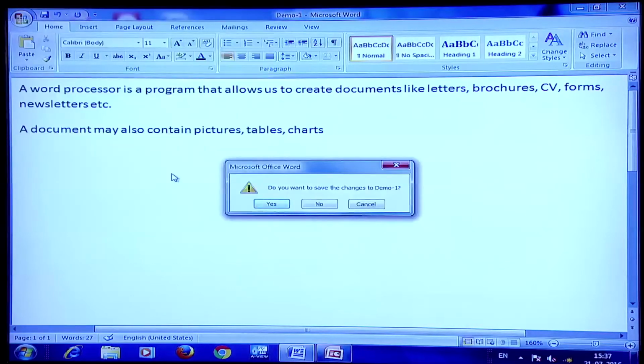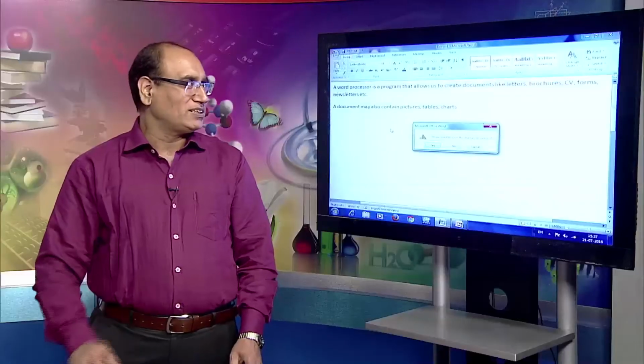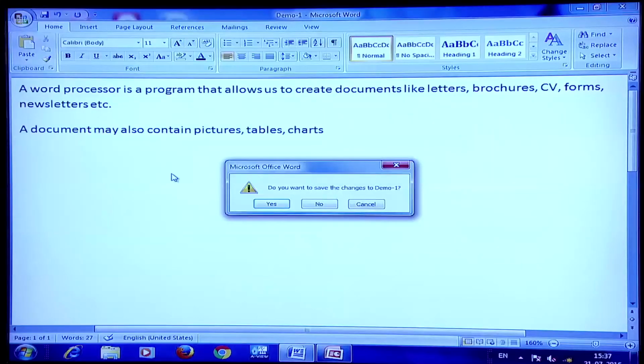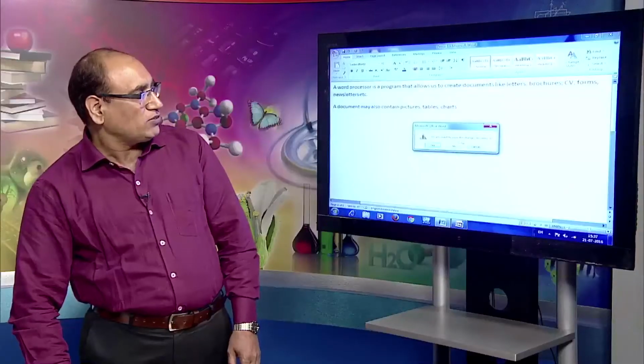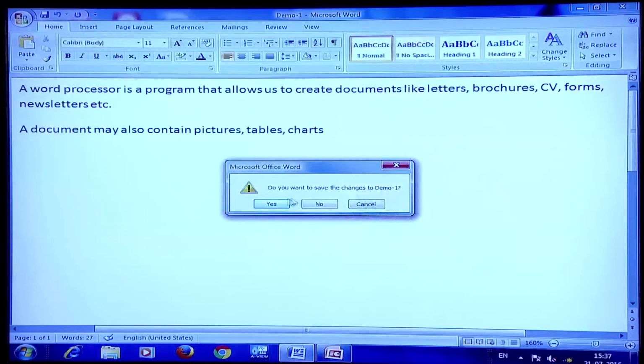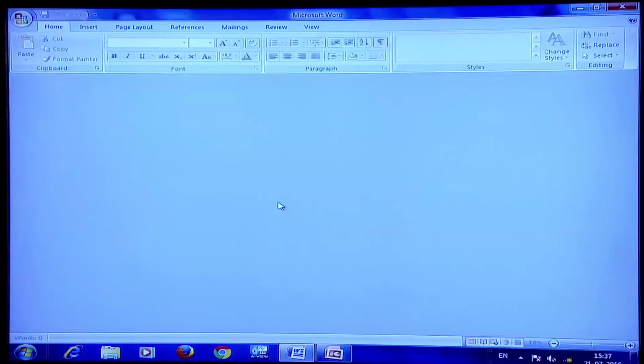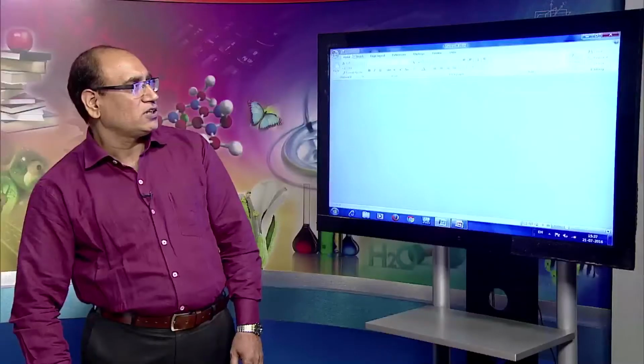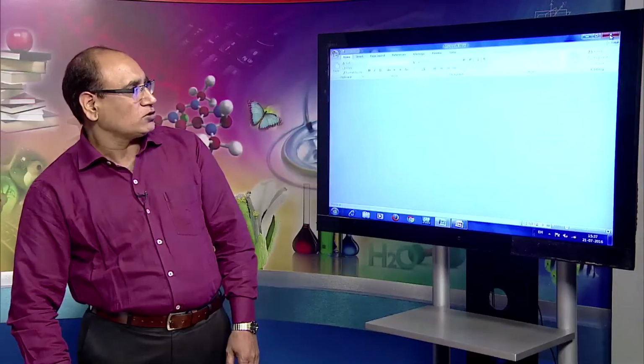Now, suppose I make some changes and if I want to close it, I say close. Because some changes have been made and after making the changes the document has not been saved, it will ask me for saving the document. Do you want to save the changes to demo 1? Let me say yes. So, the document has been saved and has been closed. Now, I can close the Word window also.